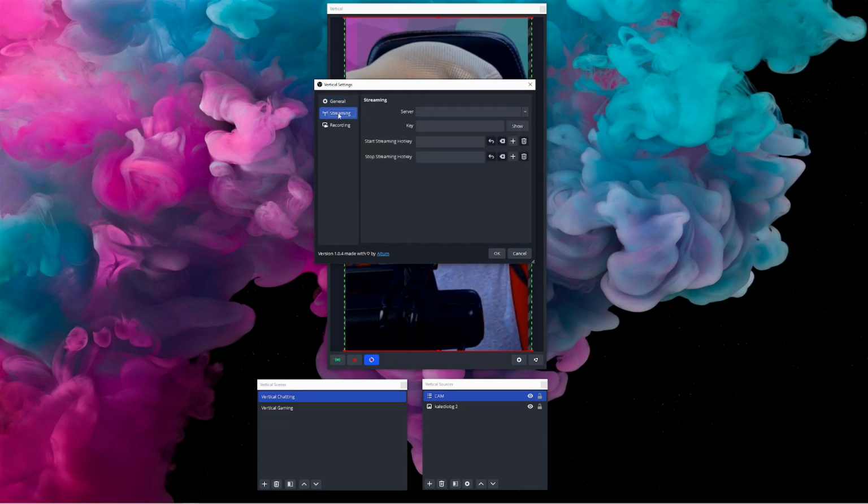So then streaming, you can select your server if you have a server. But you can also put in your stream key for TikTok or Instagram, and that would go right here. And then when you hit the green button, you'll be going live to wherever you put the key. This button here is just straight record. You hit it, it starts recording, and when you're done, you just hit it again to stop the recording.